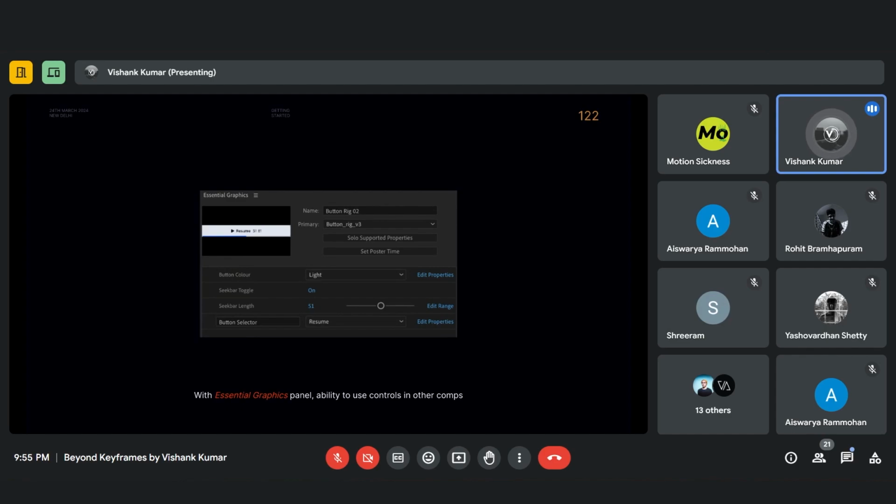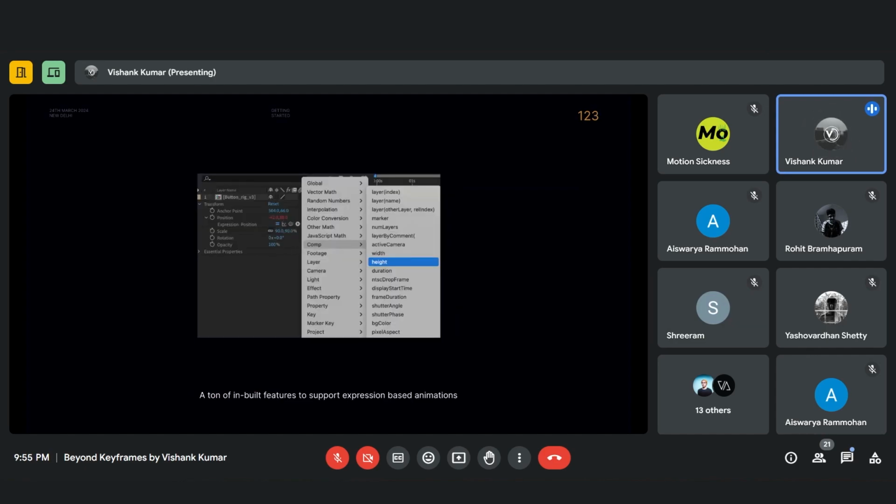You can just duplicate the comp, select a different property, and it will display the same comp differently. That gives you a very easy way of rigging stuff and doing complicated stuff with this. The third point about why you need to start with After Effects is it already has a ton of inbuilt features to support expression based animations.